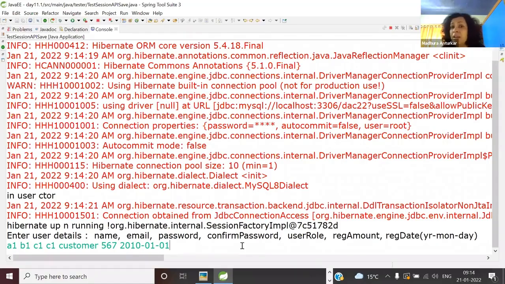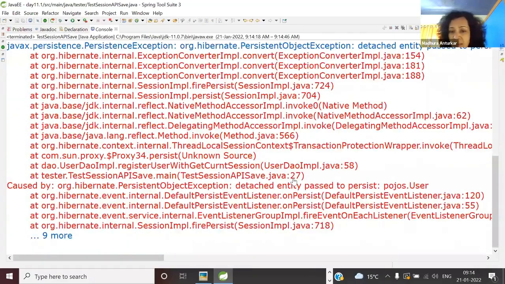Persist says, I don't care. The moment you pass me a not null ID, it is going to take you as a detached entity. It doesn't care whether it has a record or not. It doesn't check. The moment you give a not null ID, it takes you as detached and blows up the code. Understanding it? Getting it all clear? So this is the behavior of save versus persist.